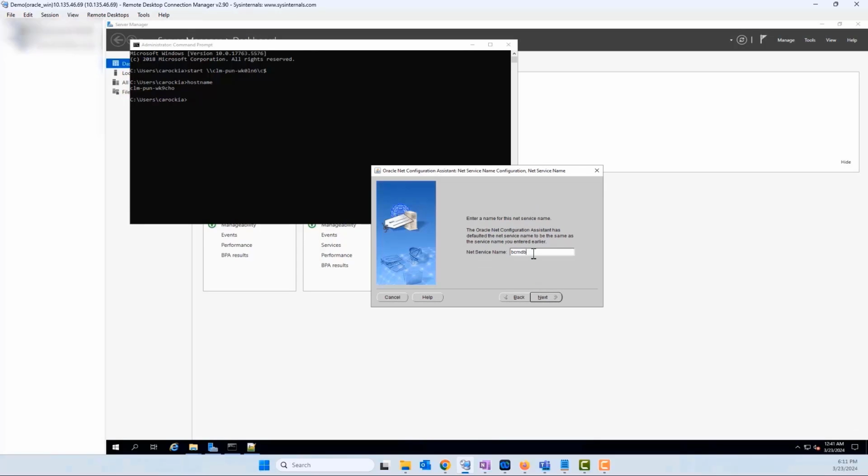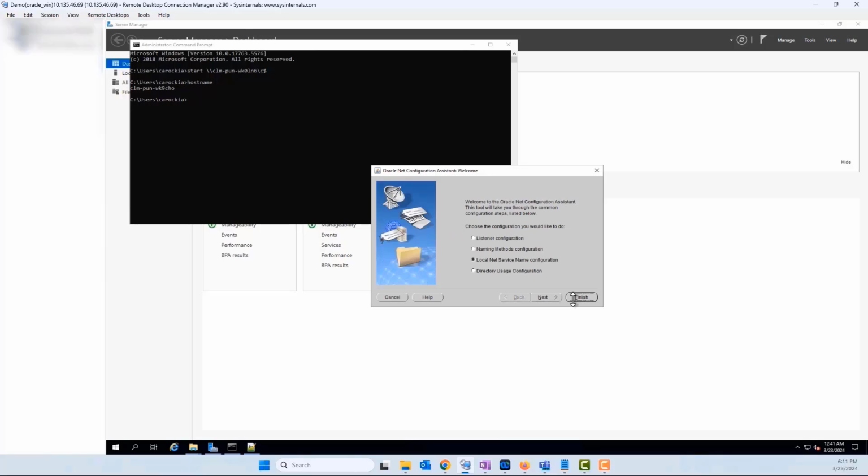Here you need to mention a different name other than what it automatically populates, because this is already mentioned in the service name creation. So I'm just going to go ahead and add _ns and click next. Would you like to configure another network service? Click on no, next and finish.